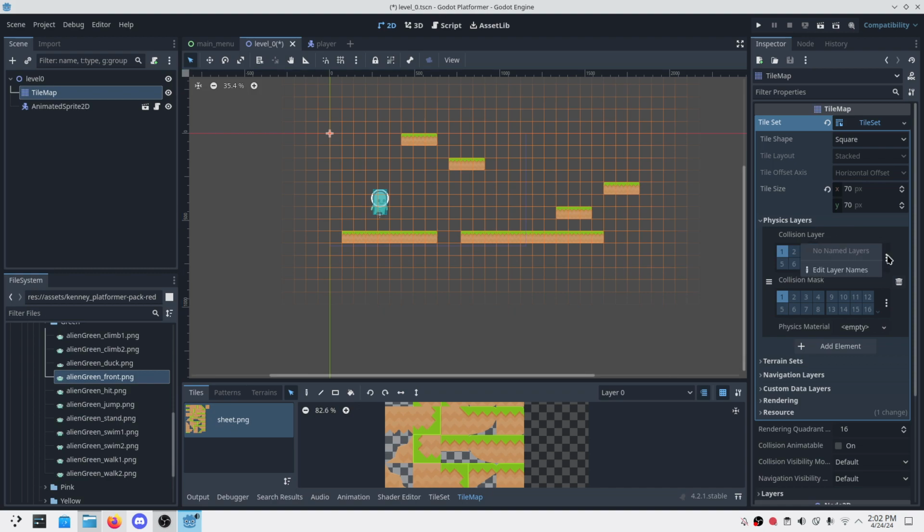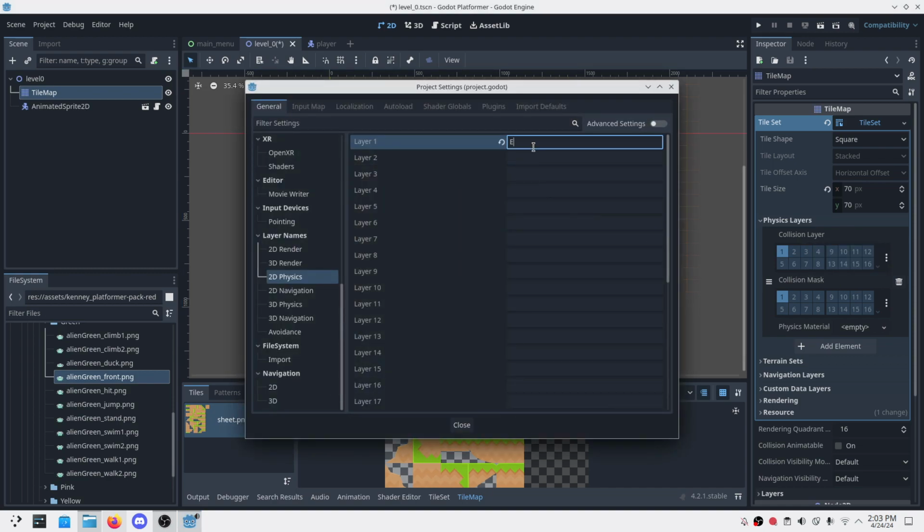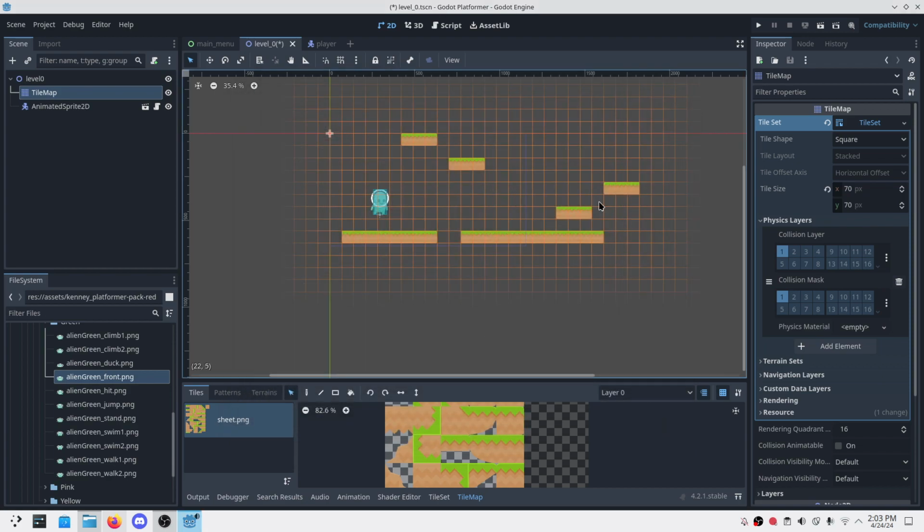Let's say we edit the name: layer one will be environment, layer two will be player, and layer three will be items, like pickups and stubs. So this layer will be on the environment layer, and the collision mask defines what elements you want this layer to interact with. We want this ground to interact with players, not with ground. So that's how we define it.